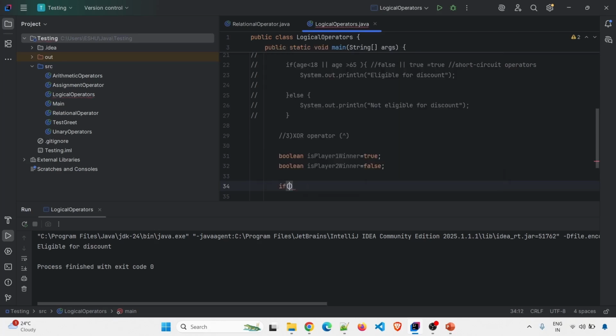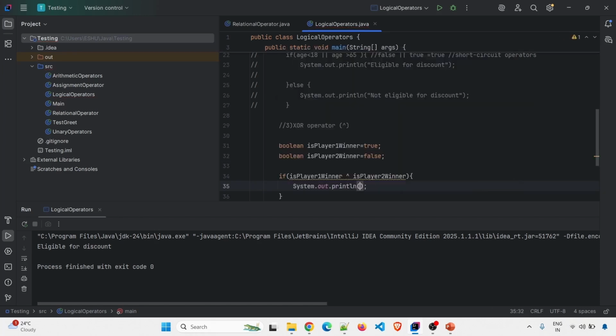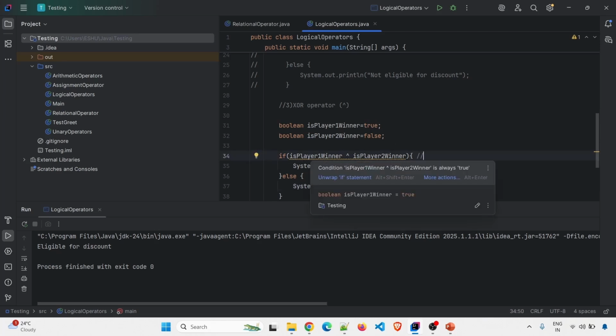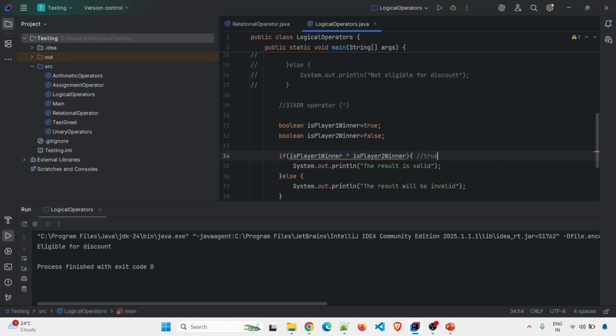So I can write my code as isPlayerOneWinner XOR isPlayerTwoWinner. If this condition evaluates to true, then the result is valid, else the result will be invalid. So if we evaluate these expressions, the first expression, isPlayerOneWinner, is true. Now XOR isPlayerTwoWinner, it is false.